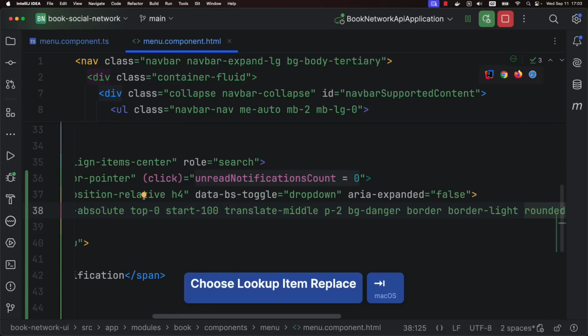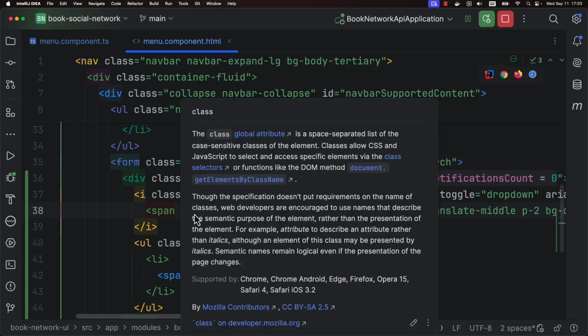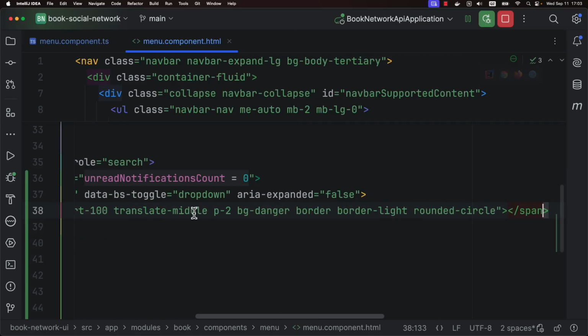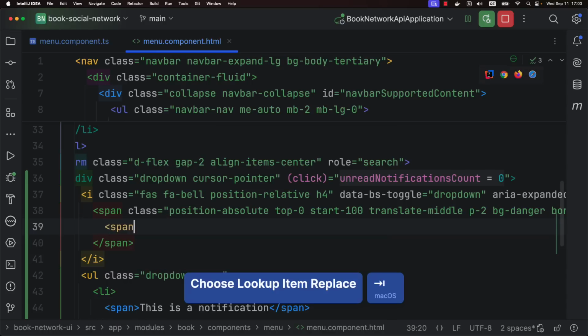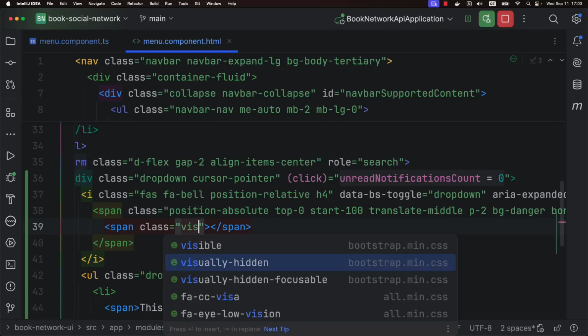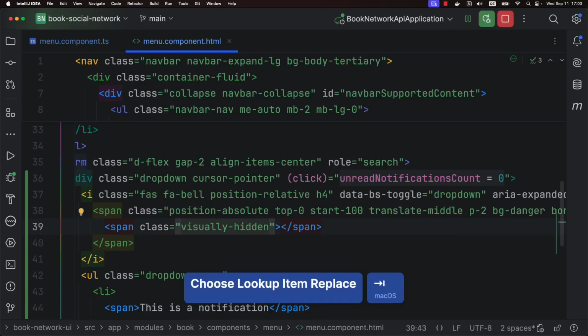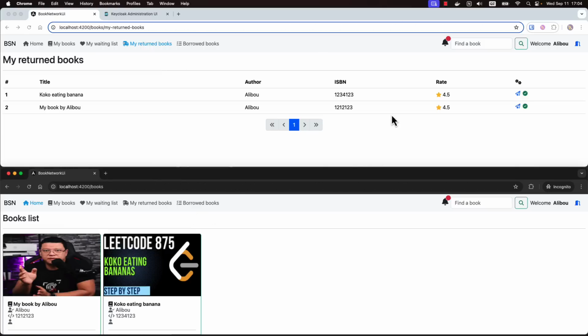All right. So now I will add another span inside this one. So it will be a span inside a span. So another one. And this one, I will give it a class visually-hidden. So I want it to be hidden. And here, let's say, for example, new alerts, in this way. So let's jump quickly and see the output of this one. So this is what I'm trying to build right here.